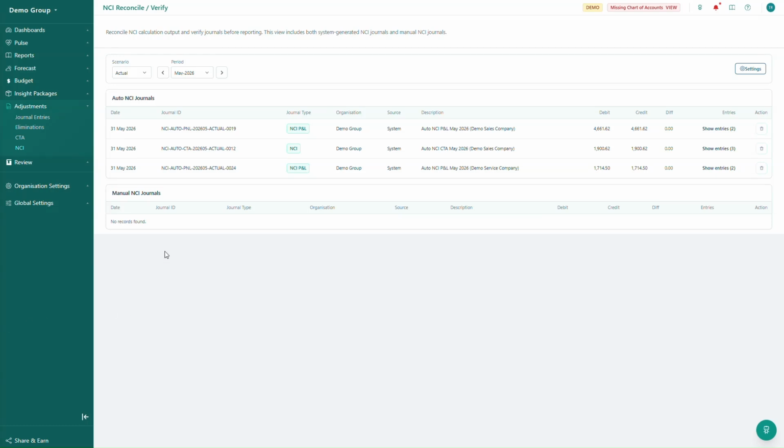NCI is managed from adjustments, then NCI. This brings you to the Reconcile and Verify screen, where you review the NCI journals BrizoConsol generates each period. Before we look at the journals, let's configure NCI for an entity.